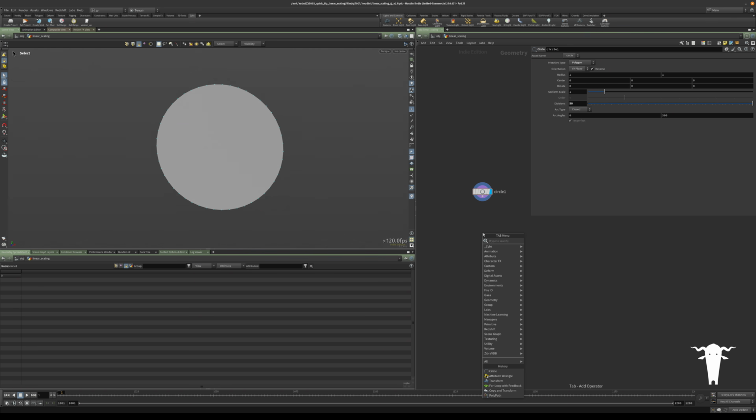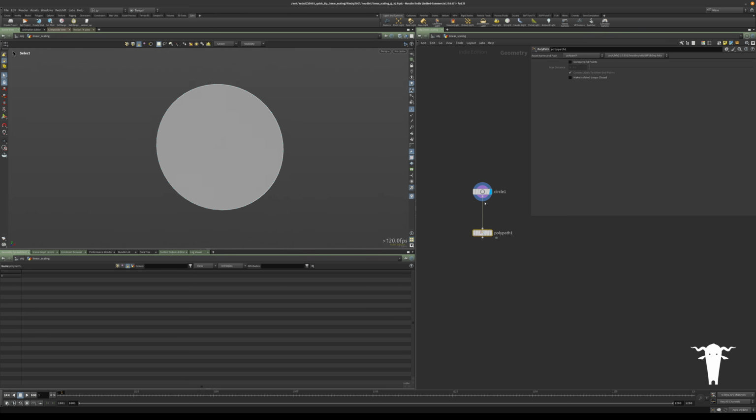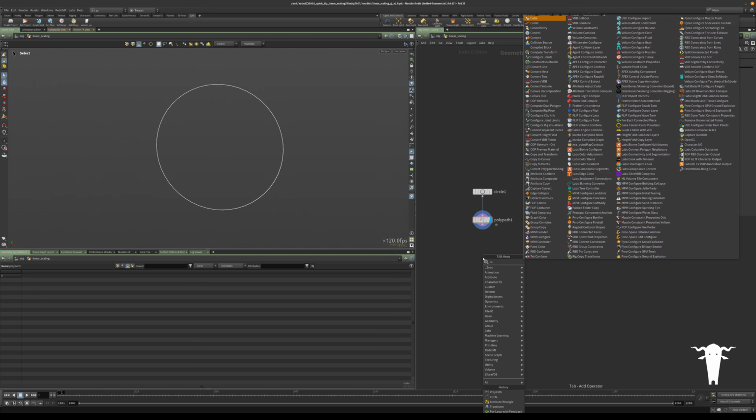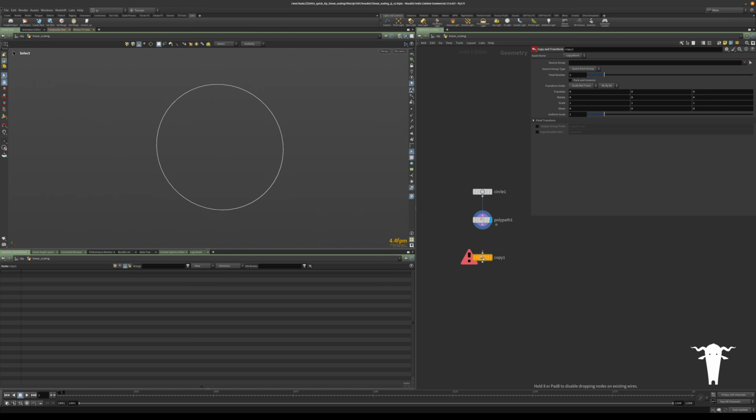I'll drop down a polypath. And I'm using the polypath just to convert it to a line, and I'll make sure the ends are closed. If you're going to sweep it, you don't need to do that, but I figured it's easier to view for the tutorial. Now I'll create a copy and transform. Let's type in copy and get copy and transform. Drop that down, set my display flag to that, and I'll create 20 copies.